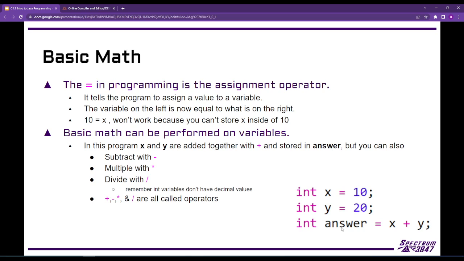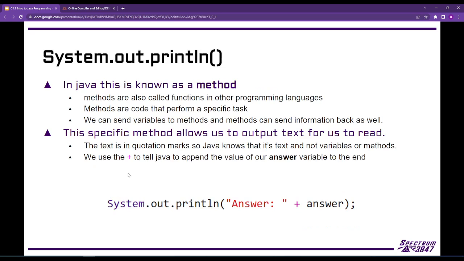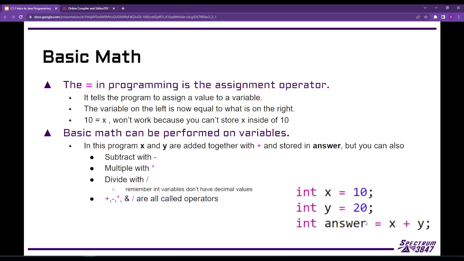In this program, we have 10 being stored into x, 20 being stored into y, and then answer is going to store the solution to x plus y. And once we actually store the answer, we need to tell the program to let us see the answer, right? We've stored that value in the variable named answer. But now we have to do something to let the program actually see that value.